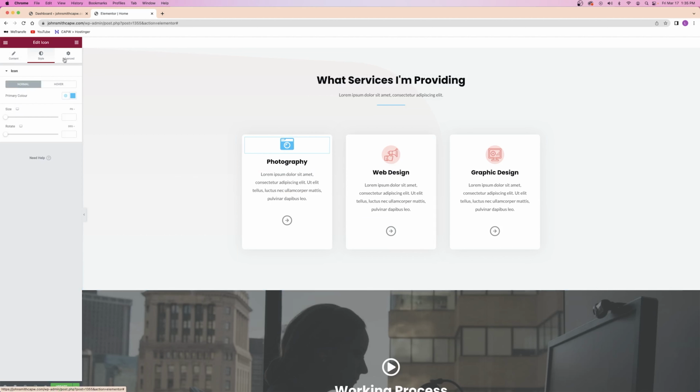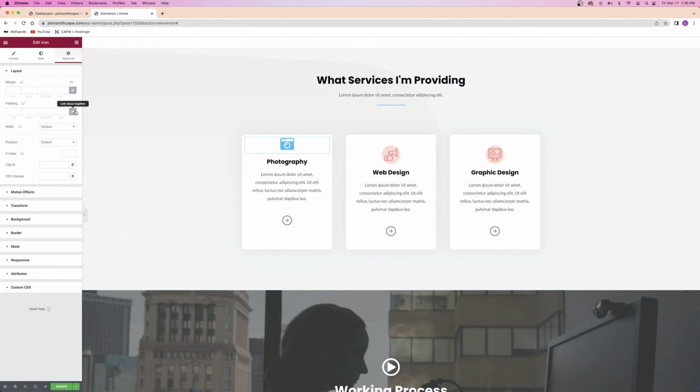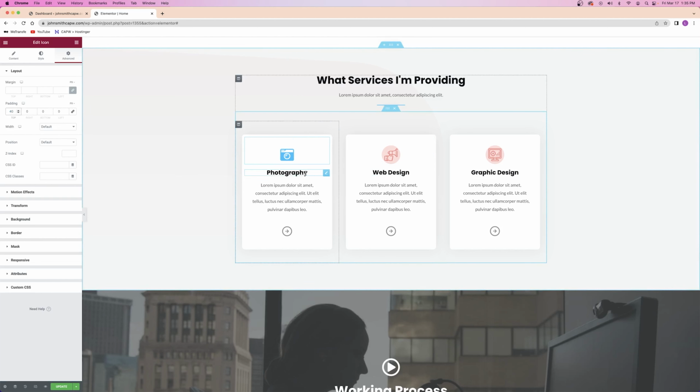Last thing we're gonna do is go over to the advanced tab and add some padding on top, because you can see that these have padding on top and mine doesn't. So let's add about 40 on top. And it should be about the exact same placement as you can see.